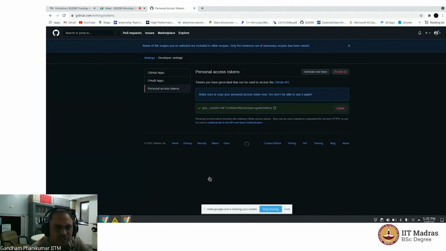Okay, now be careful. Everybody is seeing this token, so it's okay, it doesn't matter. We are all only learning. If you click on that keyboard icon, it will copy. Copy it and immediately open a text file and save it there, so that you don't forget it at this moment.